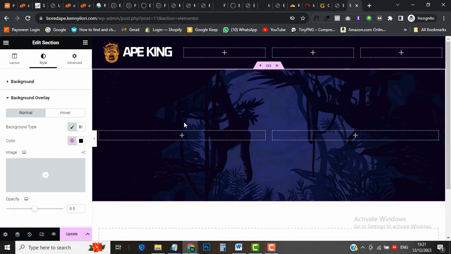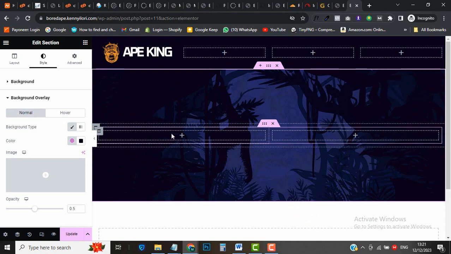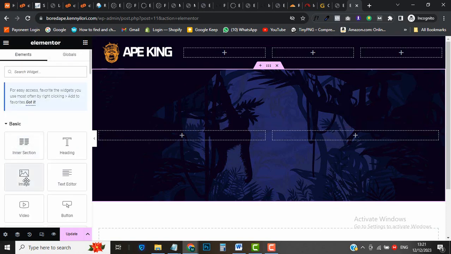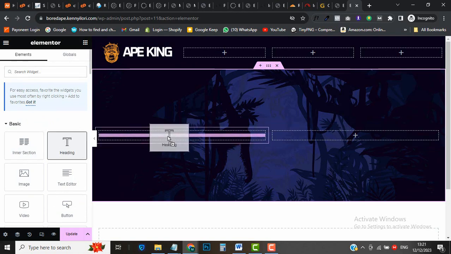Now let's add the heading text to this left hand column of this inner section. To do that, just click on the icon here, then drag the heading widget here, then drag it.